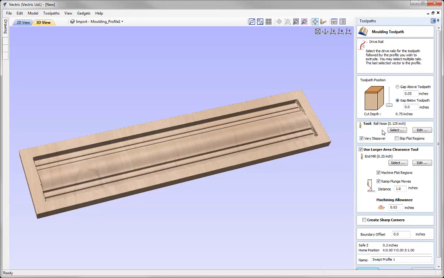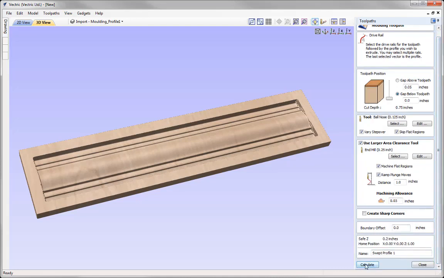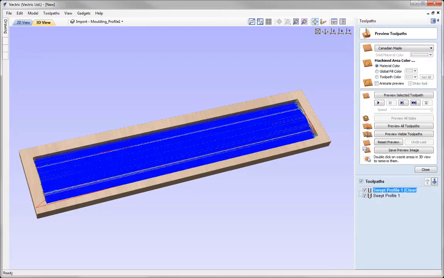So you may find it useful for the finish tool to skip the flat regions that the roughing toolpath has already accounted for. So we're going to check that option there. And so then we can come down to the bottom of the form, and then we can press calculate.